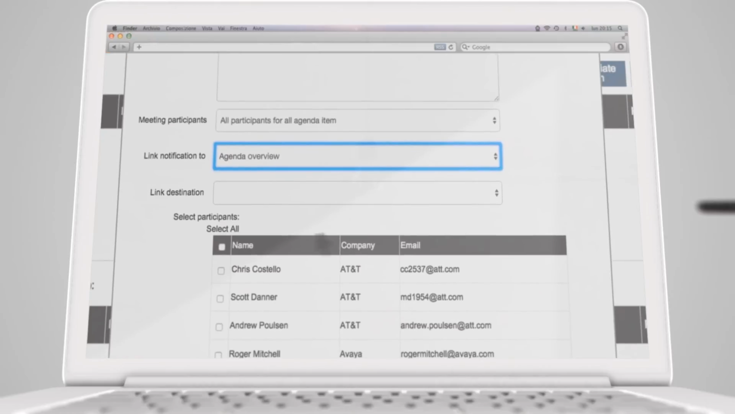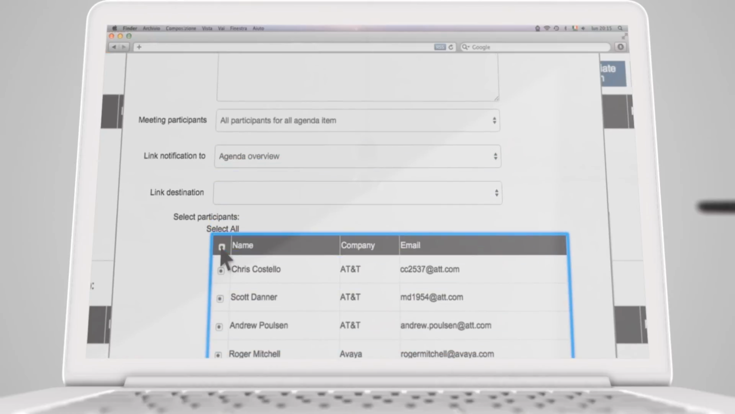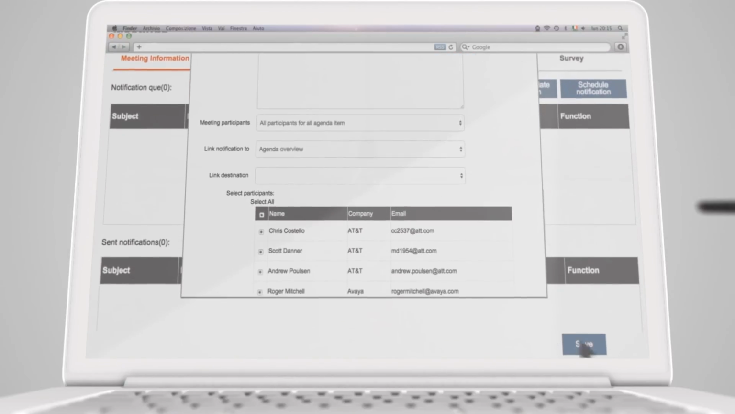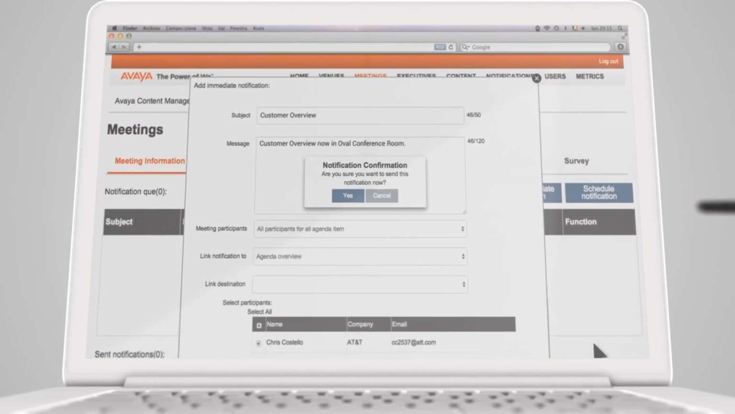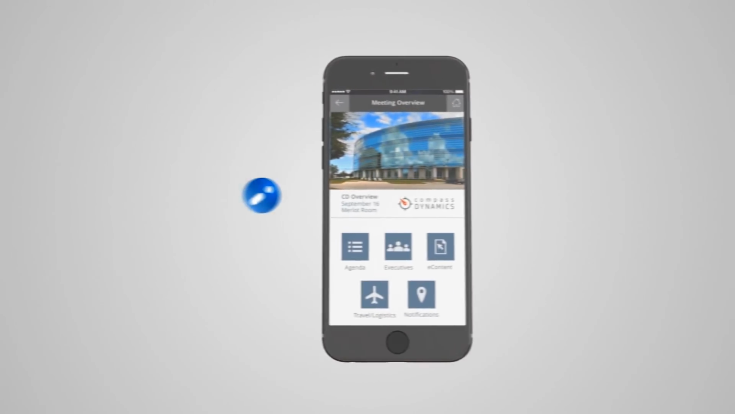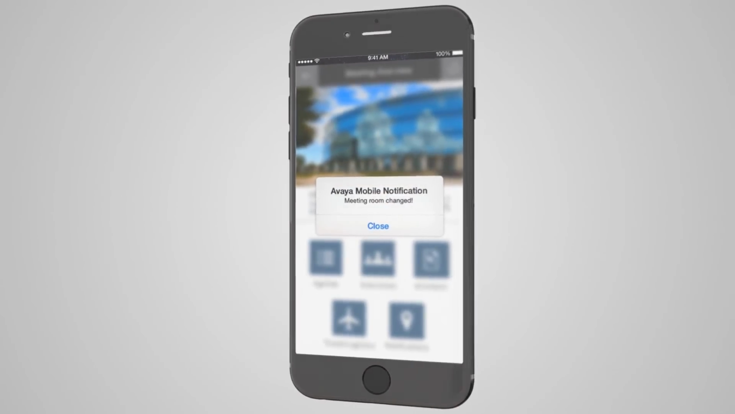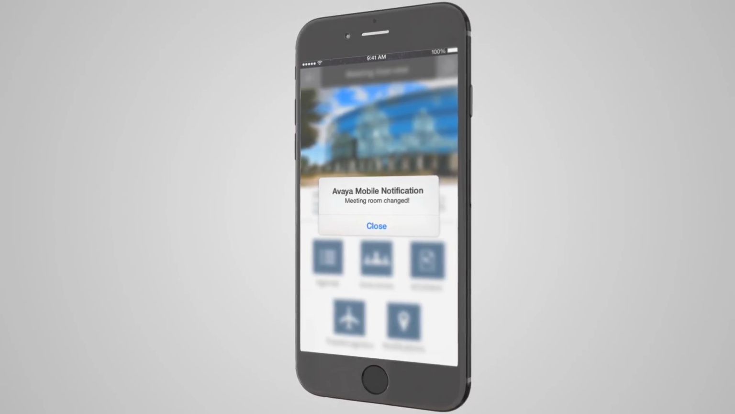Next, we select exactly who the notification should go to, and in this case, let's select all. Lastly, click Save. You will be prompted with a confirmation message, so click Yes. Your message will now go out to all attendees immediately, and they will be notified of the room change.